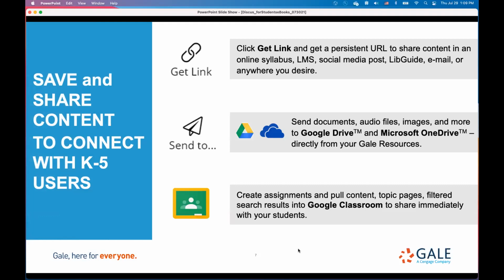And if you are using Google Classroom, I had mentioned learning management systems, but if you're using Google Classroom, you have the capability to pull content directly into your Google Classroom.